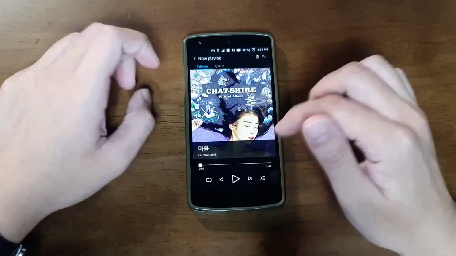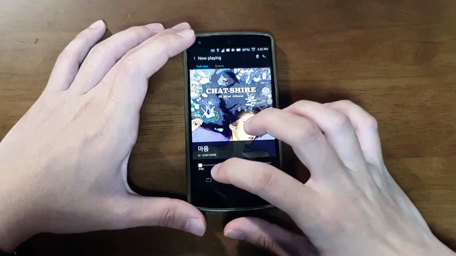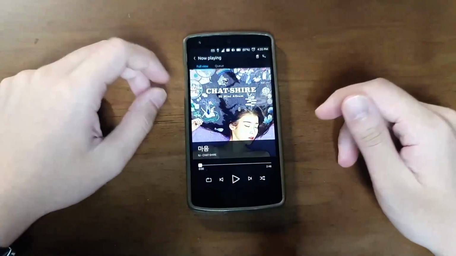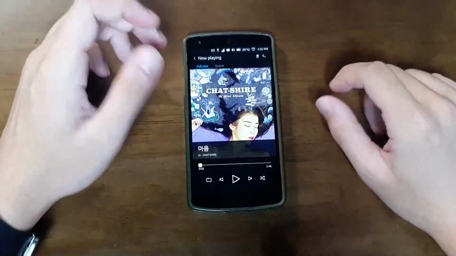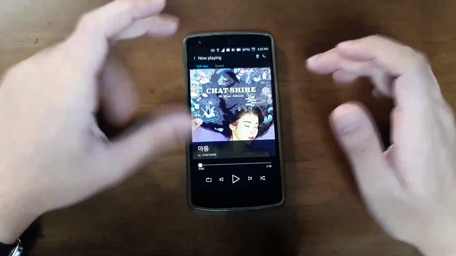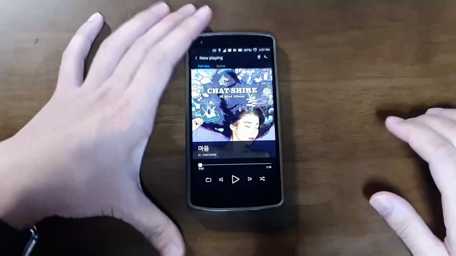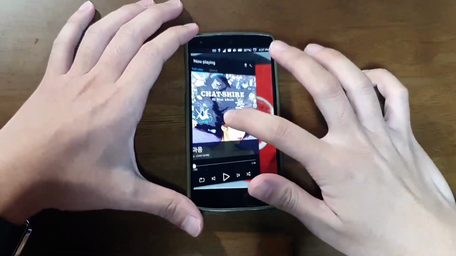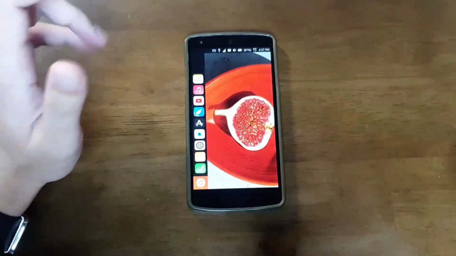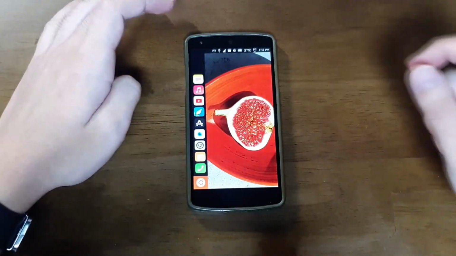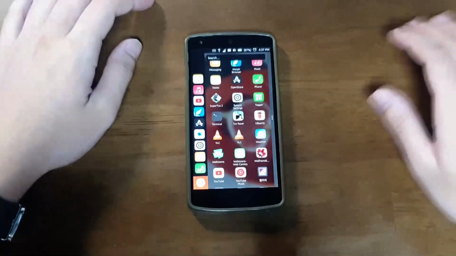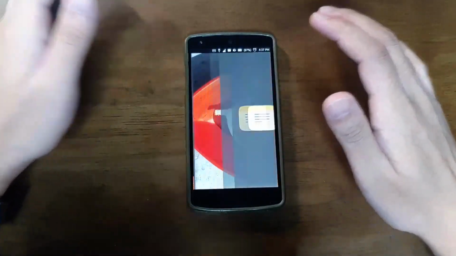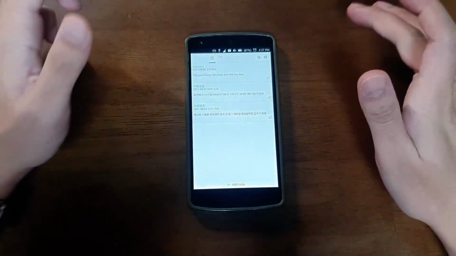In here, you can shuffle or repeat, but there's no option to repeat only one music. And this music player doesn't support lyrics. And nothing special about the music player, but I spend most of the time using this application in Ubuntu Touch because nothing to do.